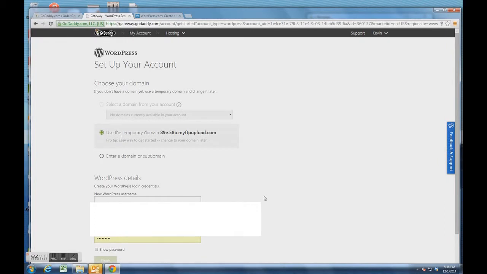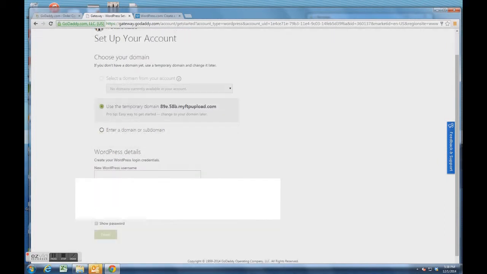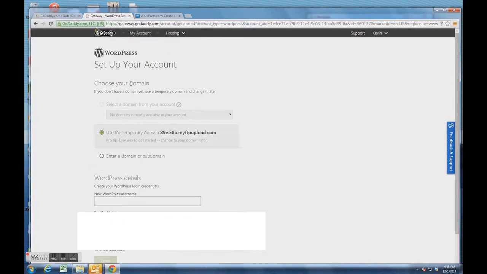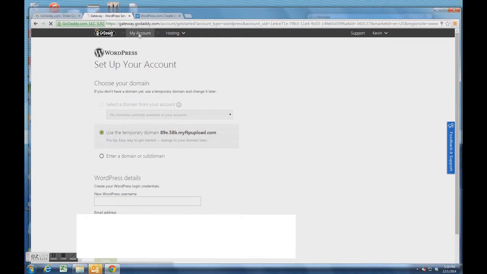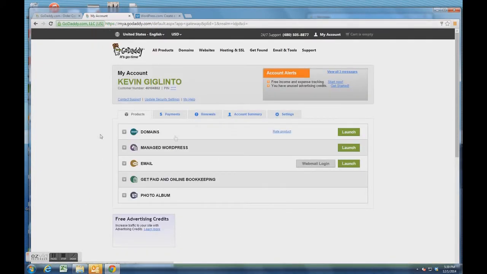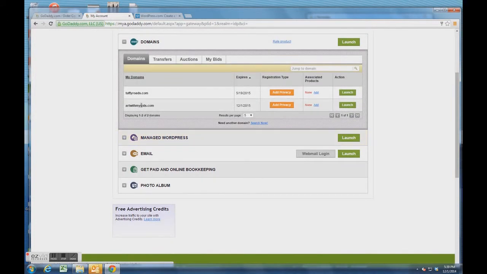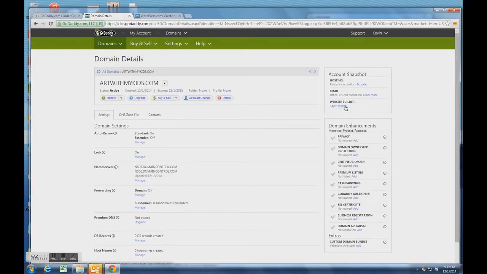Now this is really interesting. So you'll find that normally what you should have here is your domain to associate with this account. And mine is not showing here. It says only use of the temporary domain. And when I first noticed this, I realized that I had not activated my domain. So let's go back up to my account. And here's where you see your domains, and you see my artwithmykids.com, which I set up, and I want to launch that domain. Make sure that it is active. And there it is.